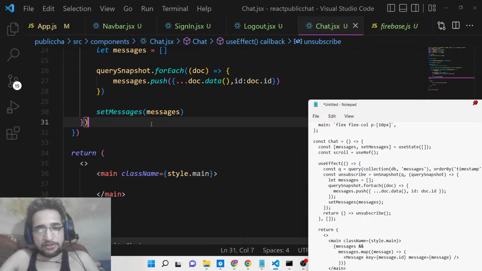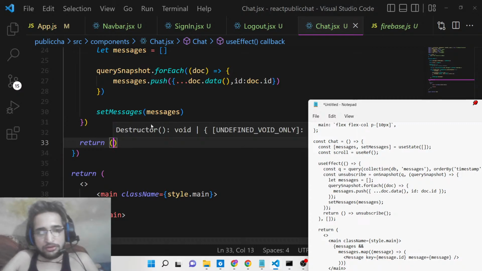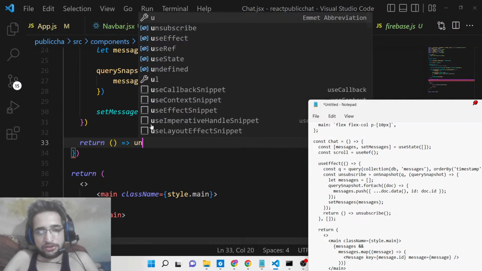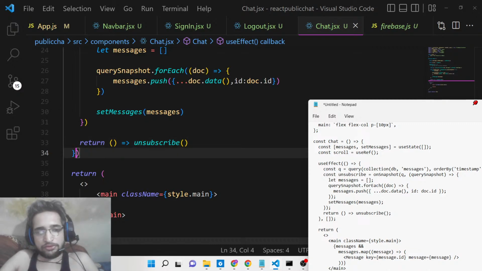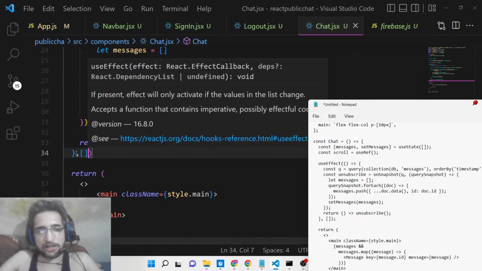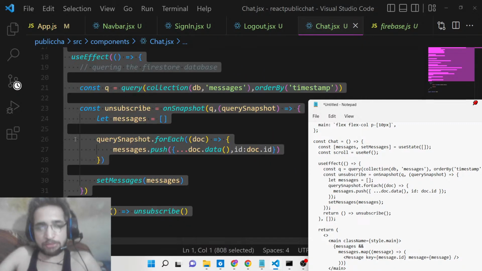And lastly, guys, we simply need to return this function, which is unsubscribe. And also we need to put this empty bracket, so it will only run for the very first time when you load the component.